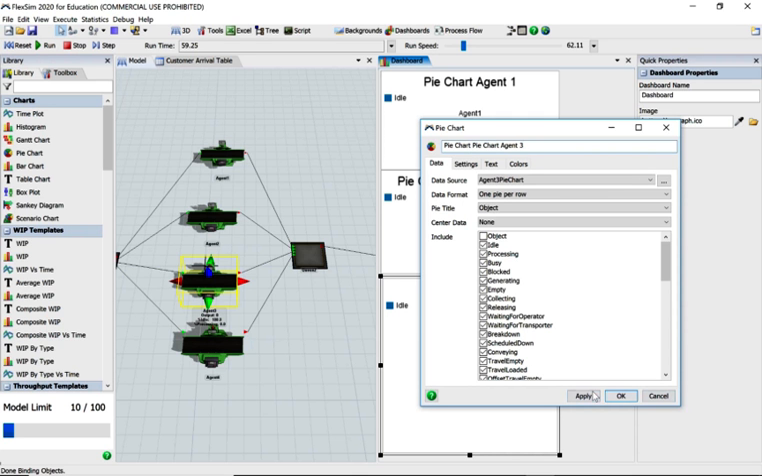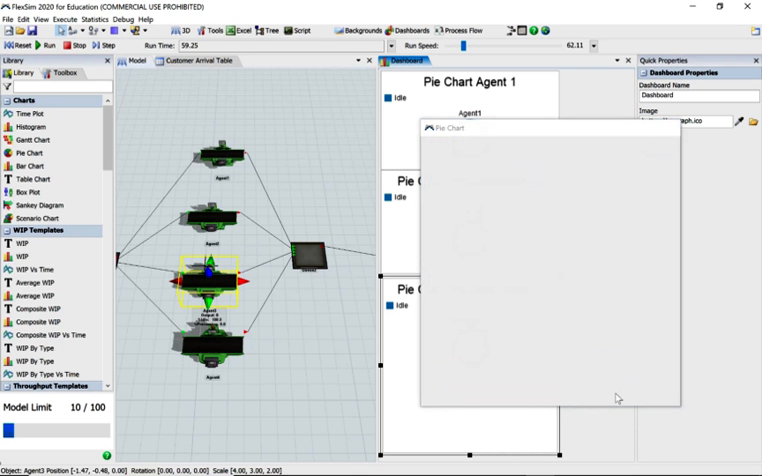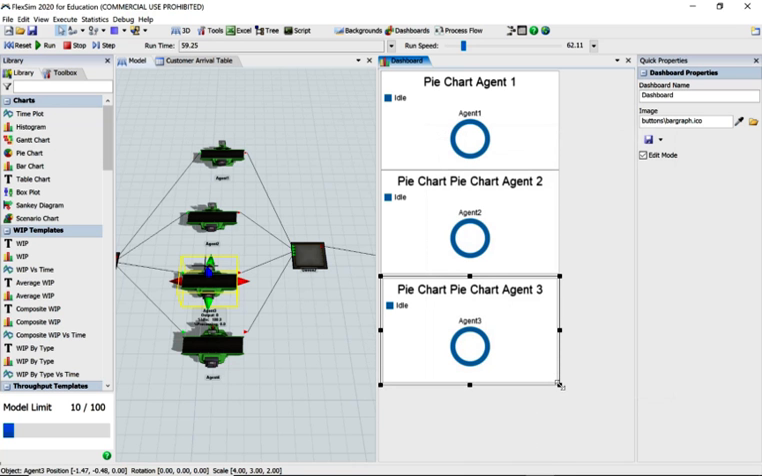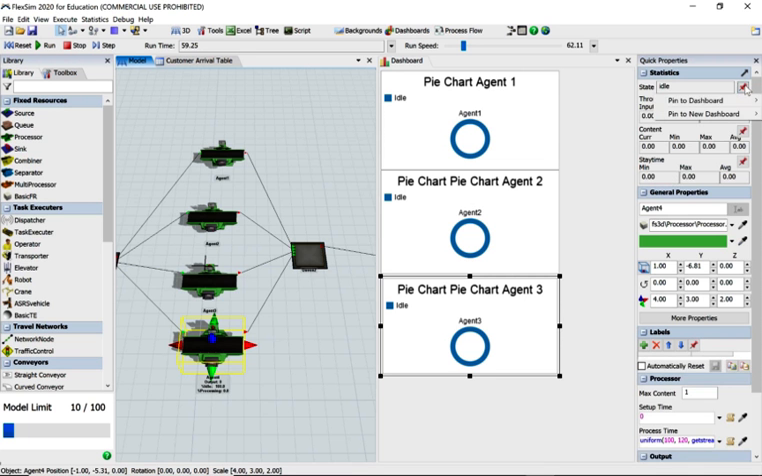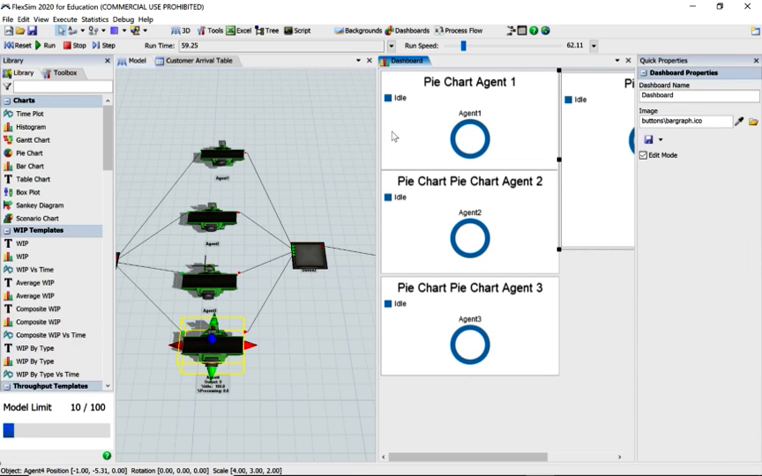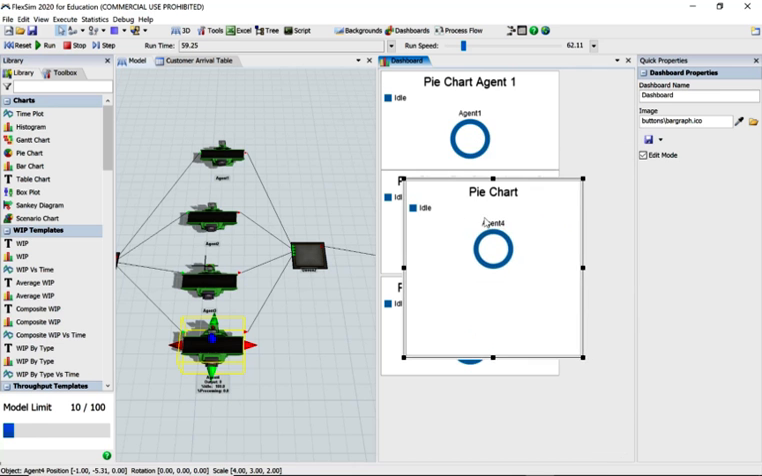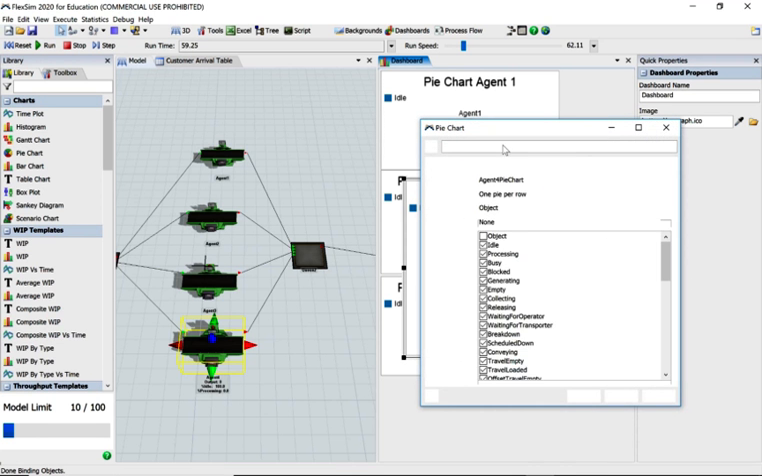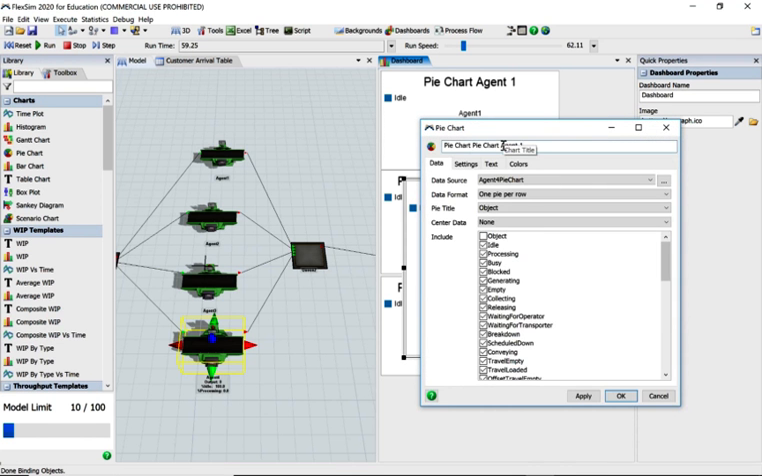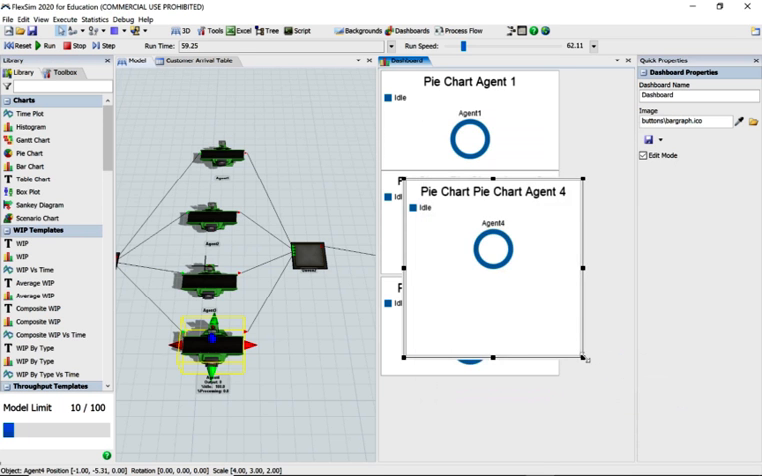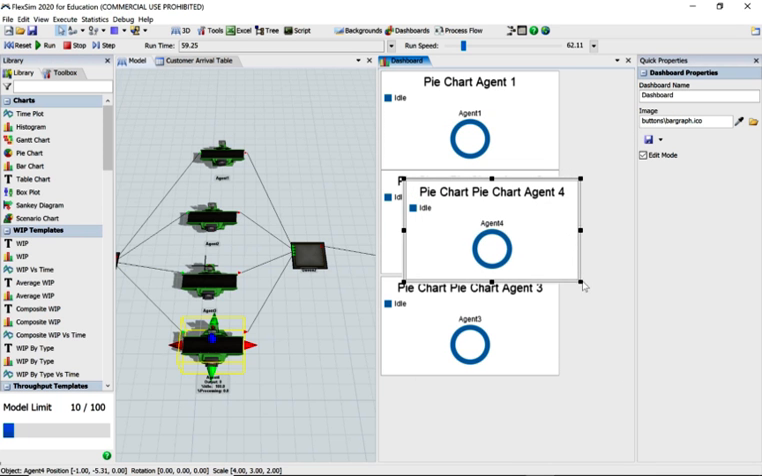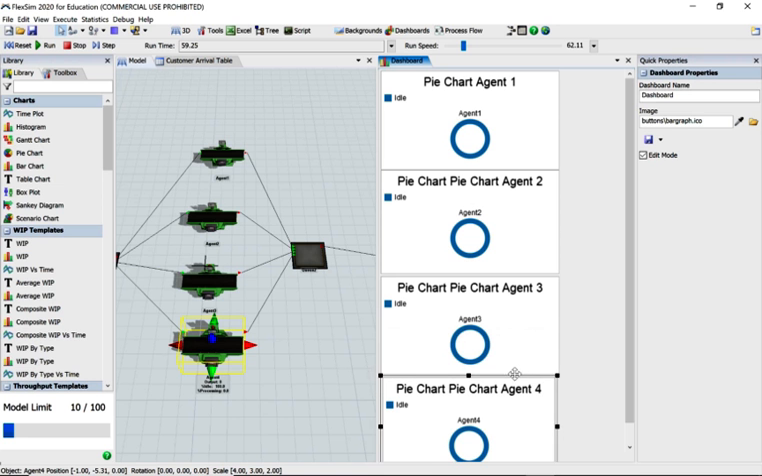Three. Might just be able to squeeze the last one on. It wants to go there, but I'm going to force it down there. And 4. Room for a little one there. Maybe just squeeze them up a bit.